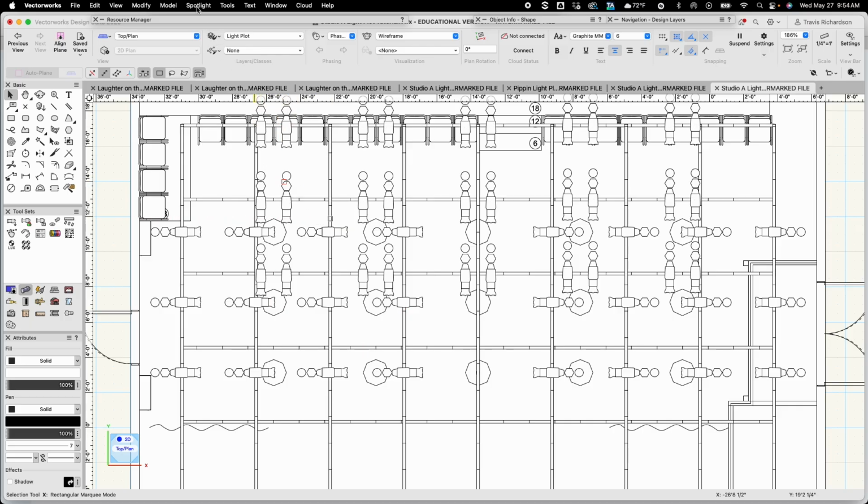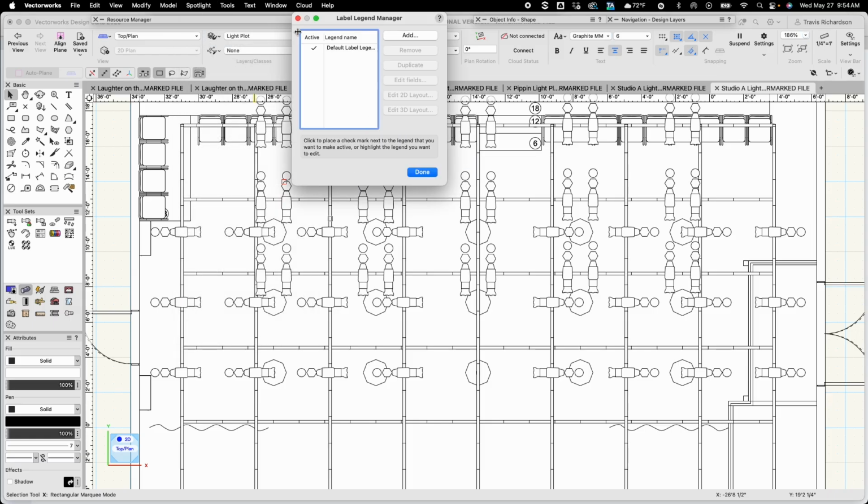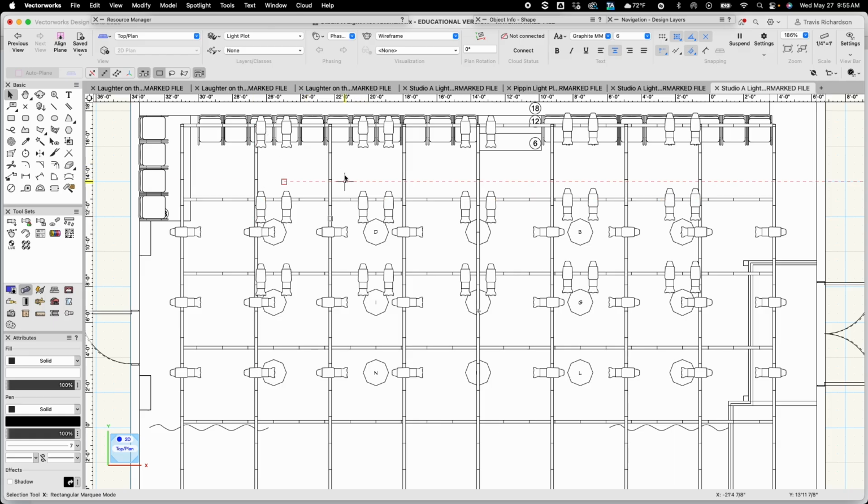I'm going to come up to Spotlight and Lighting and Label Legend Manager. And right now, we're going to get into this in just a little bit, but right now there's only one label legend, and it is the default, and I just want to get rid of it. So I'm going to select that and hit remove and say OK. And now it's going to get rid of all of those shapes, and it's going to open up my drawing a little bit better for me to see the actual focus point names.